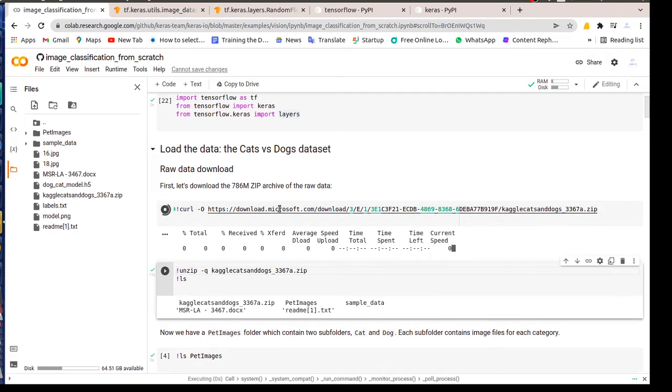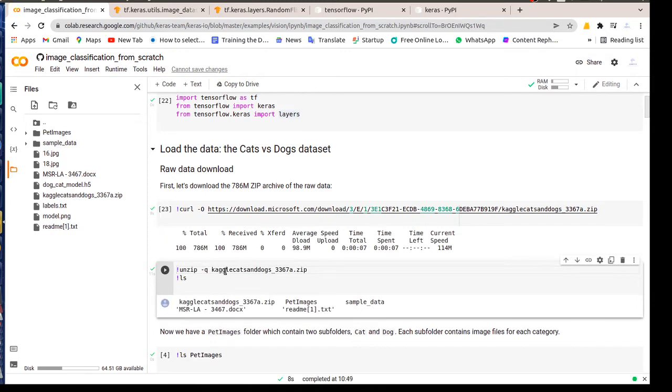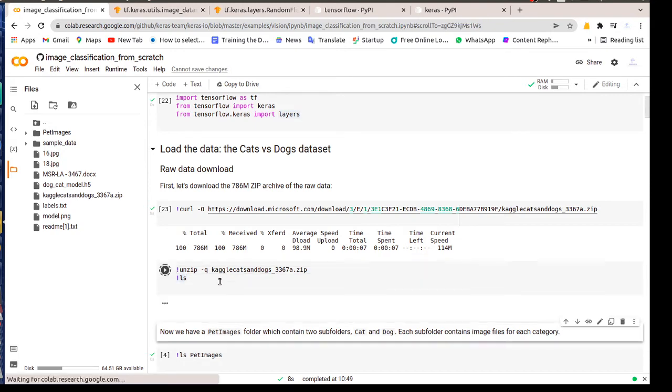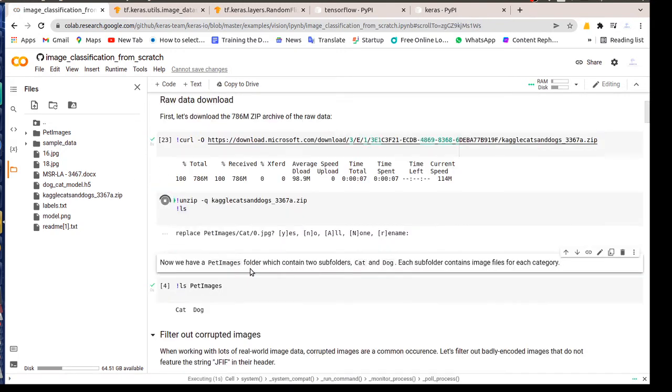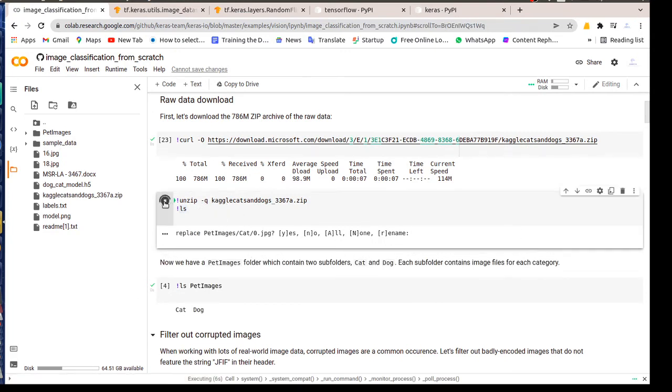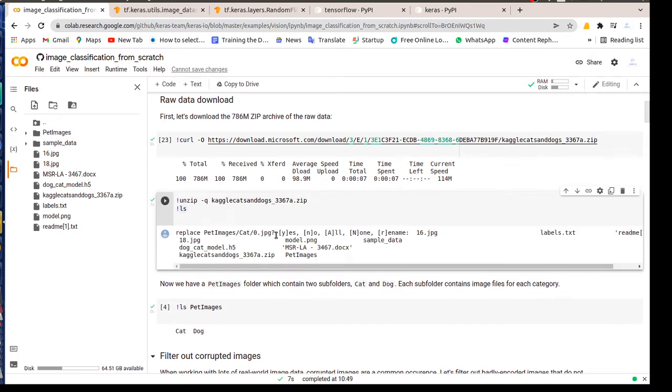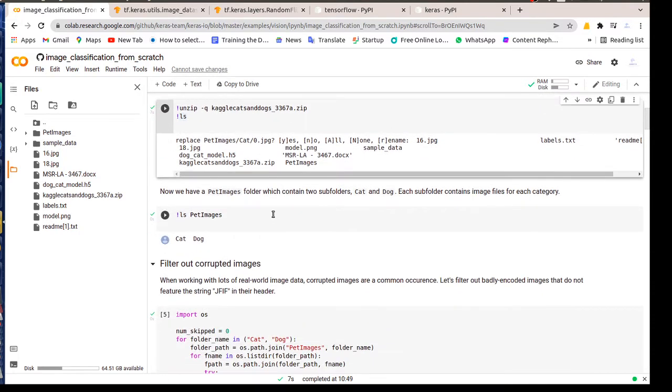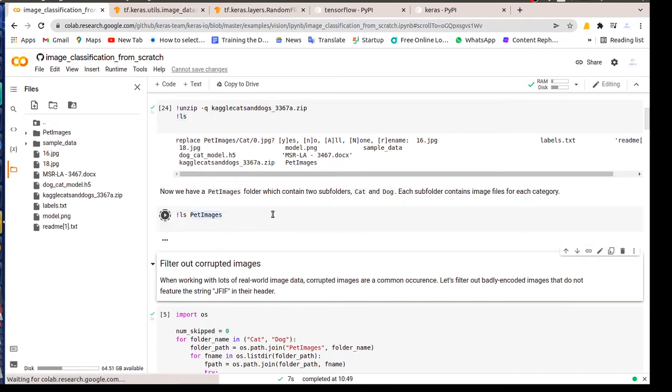There it will download the dataset, which is 786 MB, containing two folders, cat and dog. I will extract that one. I already extracted it. Now I will see what folders and subfolders there are, the cat and dog folders in the pet images.